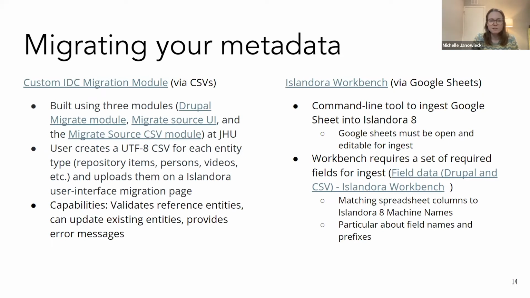And essentially the process is you create a CSV for each entity type, like repository item, person, video, each media type, each taxonomy type, in each content entity type. And then you upload them on an Islandora GUI page when you're logged in at a certain permission level. The capabilities are, it validates reference entities. So if you try to refer to a taxonomy in a field that doesn't exist, it will yell at you and say that doesn't exist, you can't do that.